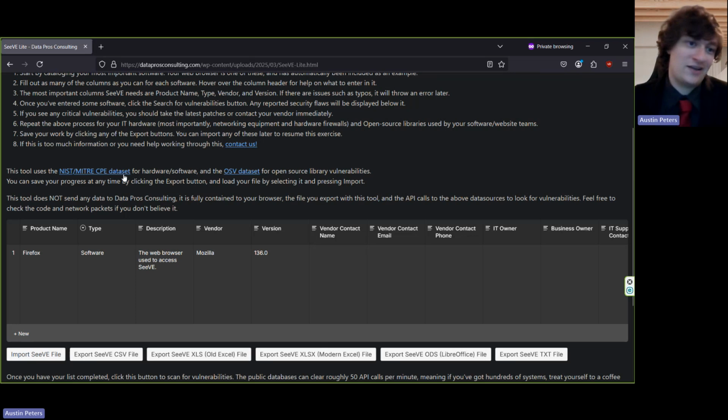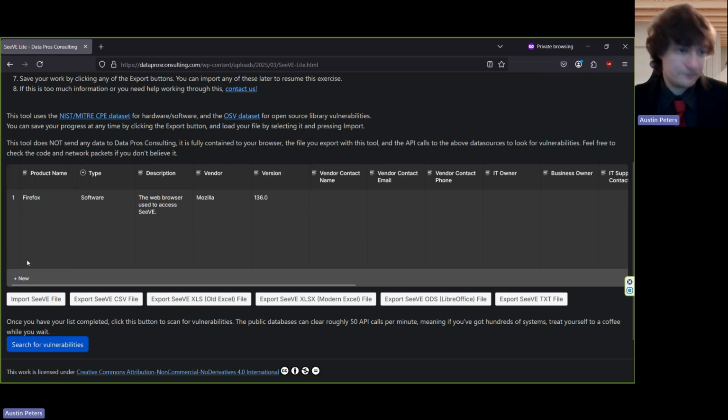So always, as a second checking method, open one of these two links up, OSV for open source libraries and the NIST or MITRE dataset for everything else, just to make sure that you are putting in the correct information here. So, the most important things to do.